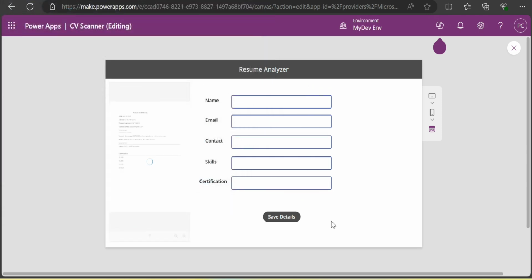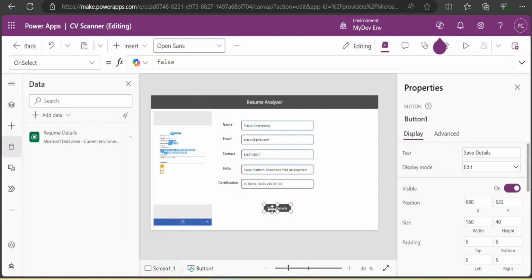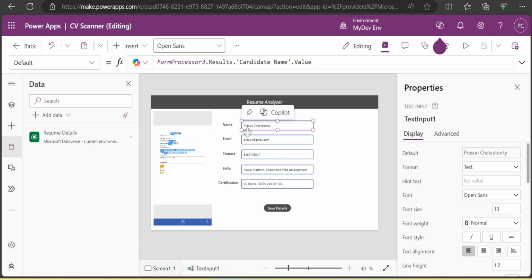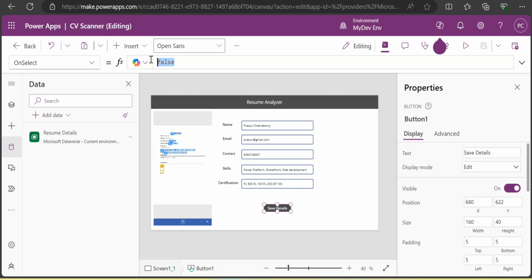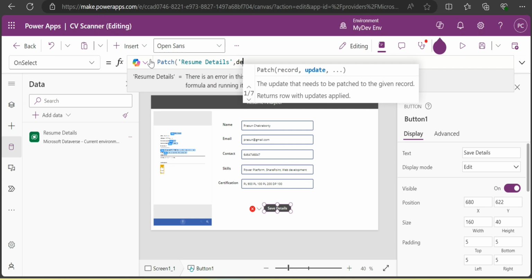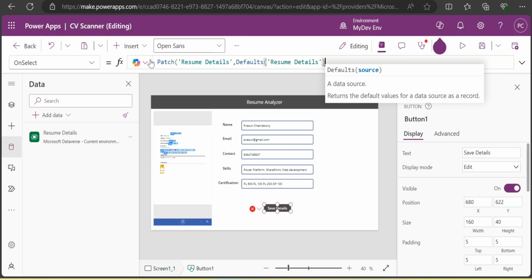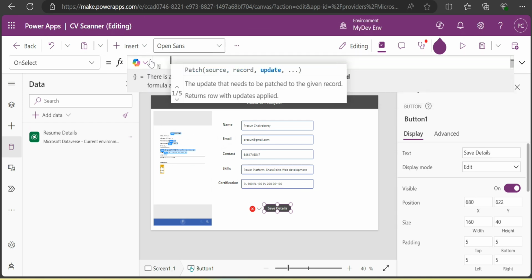Now I will go ahead and write the formula to save the data to Dataverse. That's pretty straightforward. What I will do is I will just see the name of this control. It's like text input 1 underscore 1 underscore 2 underscore 3 underscore 4. I will just come to the OnSelect property of this button. I will use the Patch function. I know my data source. I want to create a record for this, so Defaults. You can pass the data source name, resume details. Fine. Now it's time to update the column values.